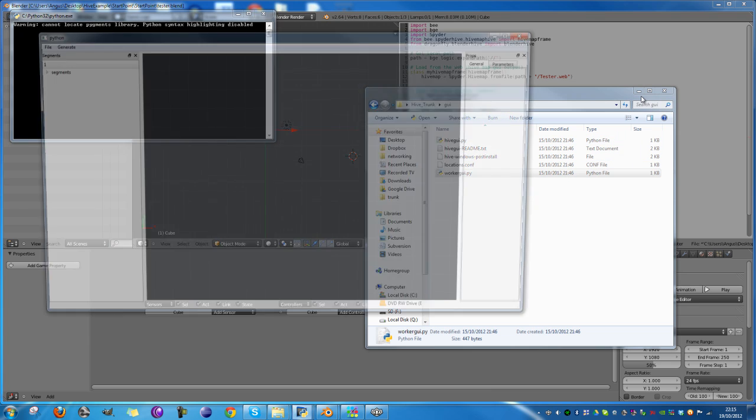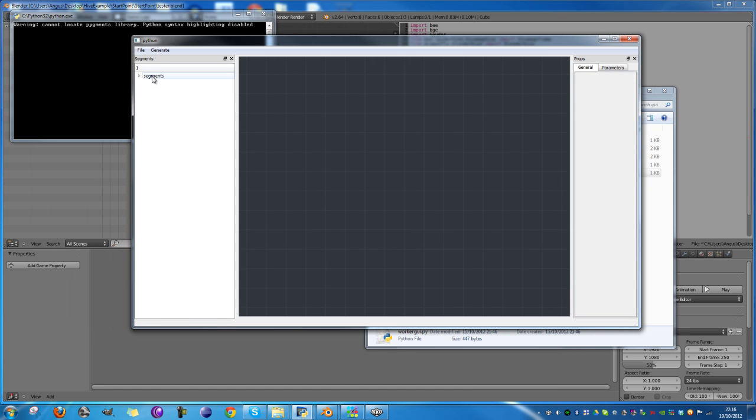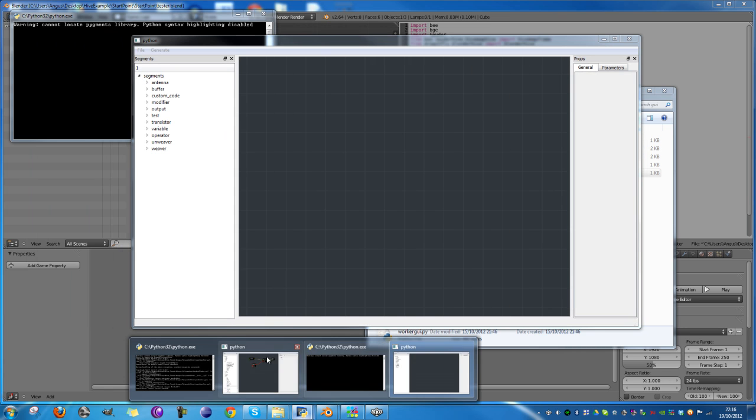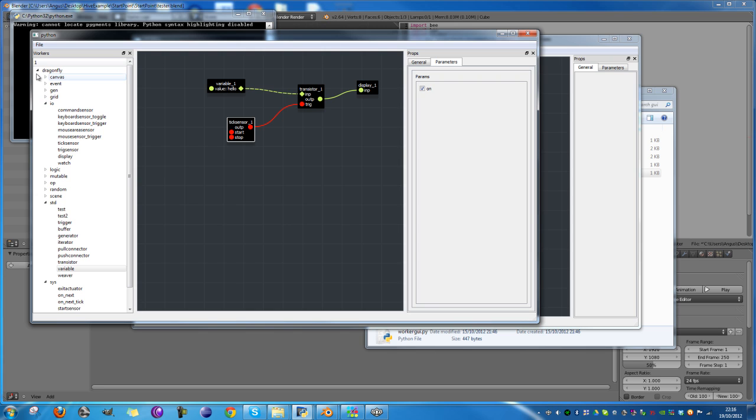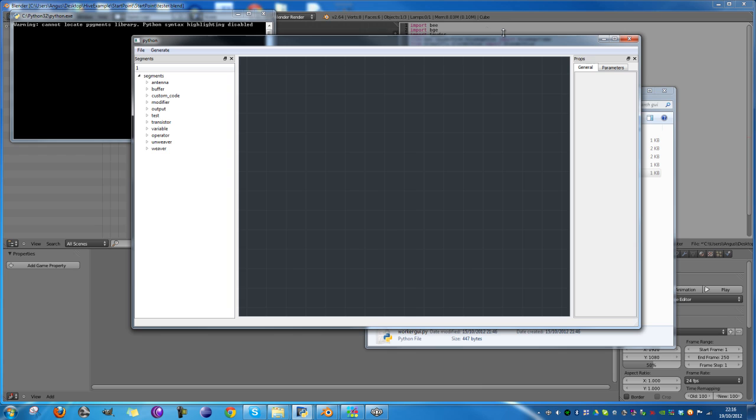Now what we do is as follows. You see on the left we have segments. Unlike the other GUI, which if I bring it back up says dragonfly, segments are the components which make up a worker. So we have to have inputs and outputs normally. So let's give ourselves an input. This is going to get us a game scene.